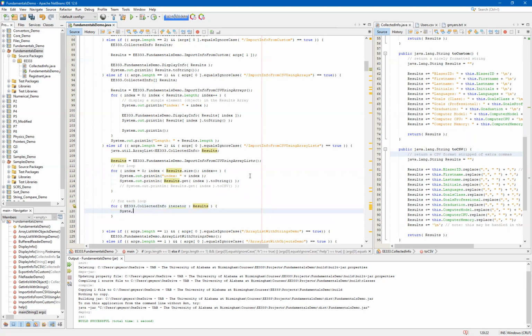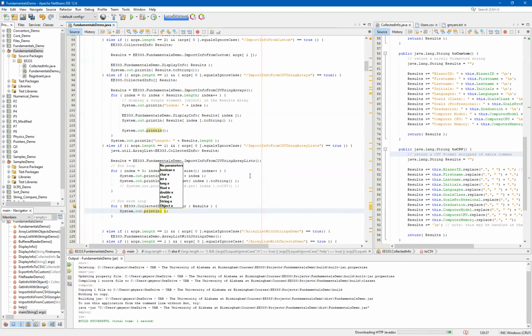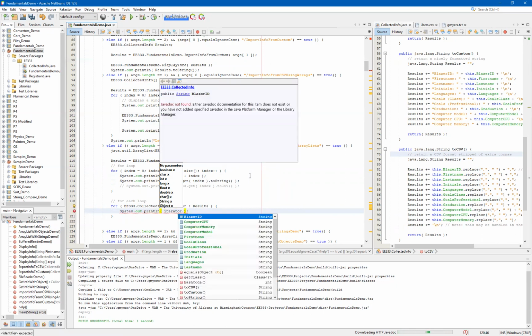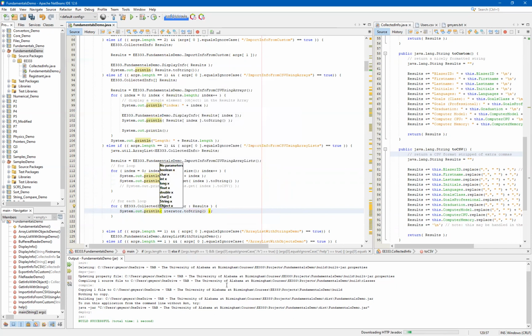And again, what we can do is a System.out.println. And what we will do is we will leverage our iterator local variable. And again, you'll notice that I have all of the fields as well as all of the methods associated with a collected info object. In this case, I'm just going to use the toString.